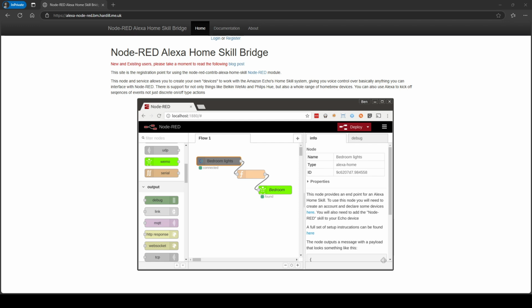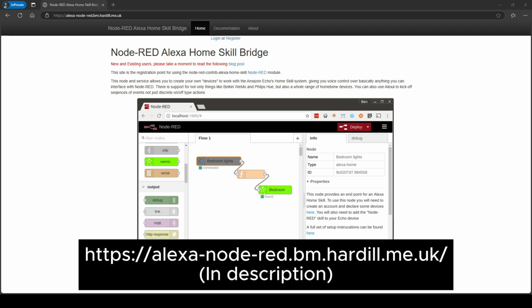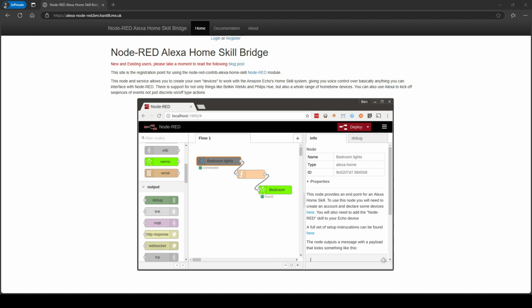The first thing you're going to need to do is navigate to the following web page, which will take you to the node-red-Alexa-home-skill portal. From here, you're going to click register if you don't already have an account. If you have, you can just skip this part.